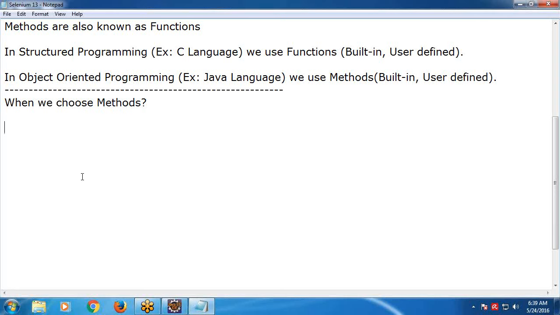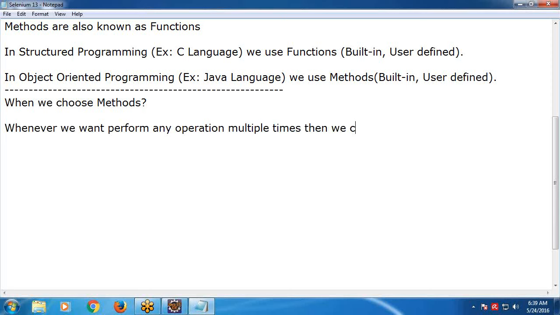Whenever we want to perform any operation multiple times, then we choose methods. Methods in object-oriented programming, functions in structured programming.